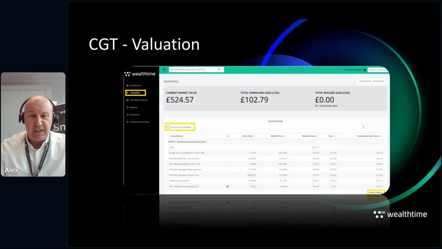Next, on the left-hand menu is the valuation. This provides a full breakdown of assets currently held, which includes unit holdings, the original acquisition cost, and the current market value. And there's also here an option to include past holdings.